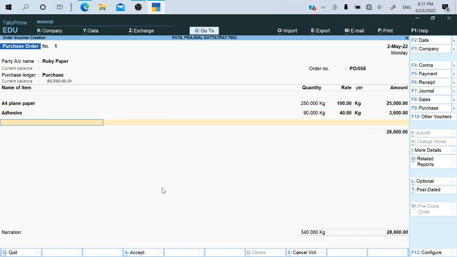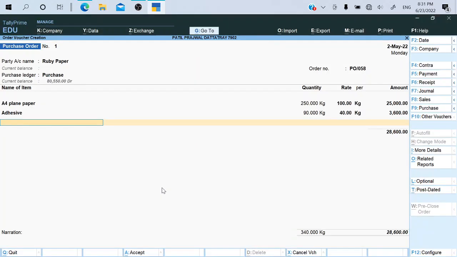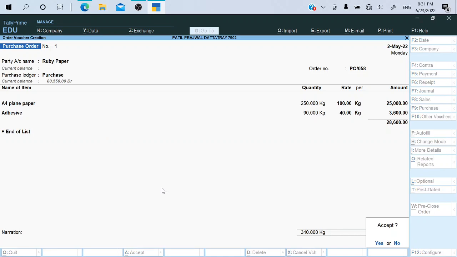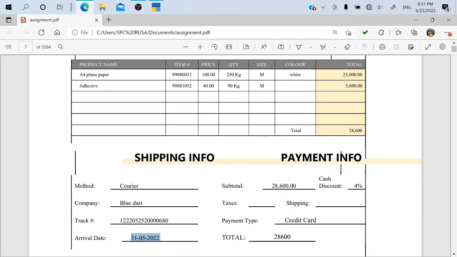3600. Yes, that is correct. No. Any other inventory item? No. Any other ledger? No. Enter. That ledger also not. Enter. Enter. Enter. You will say, sir, here cash discount is given. What about cash discount? But that you will get while making payment, not while ordering the goods.